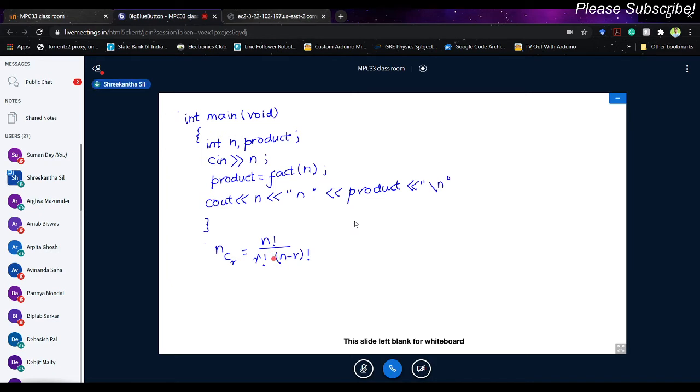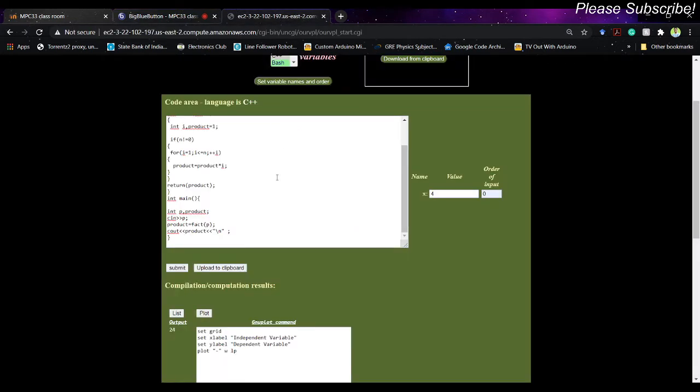If you want to write down the single main program, you have to write a part which will calculate factorial n, another part which will calculate factorial r, and another part which will calculate factorial n minus r. So three times you have to write down the factorial. But that is the use of the function subroutine.